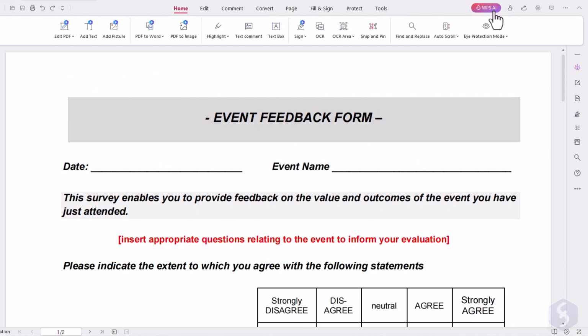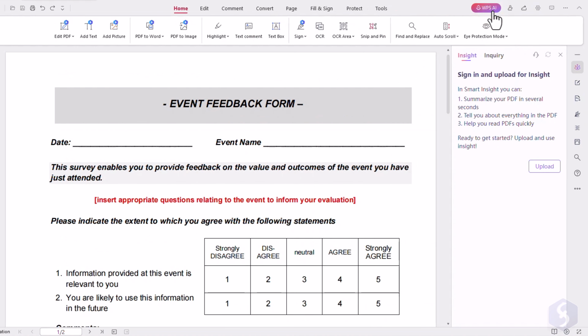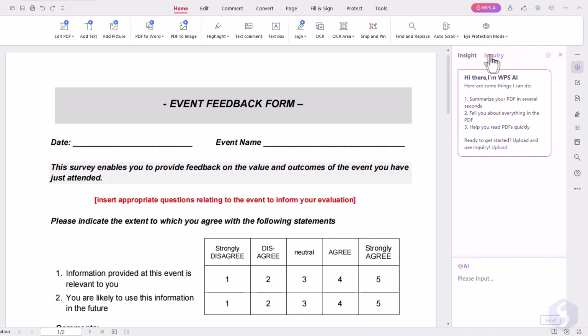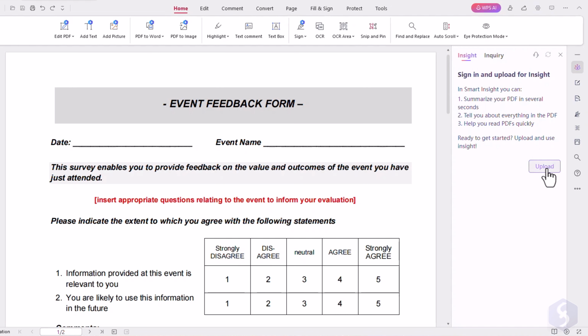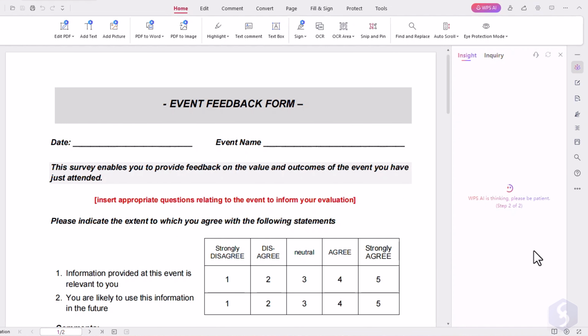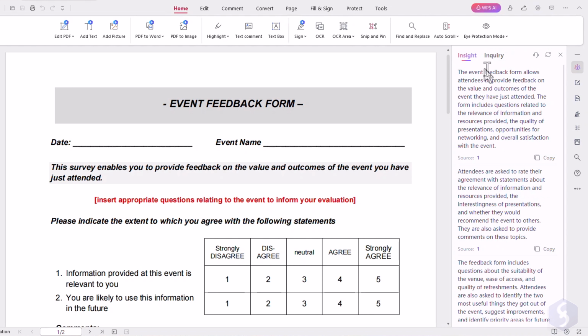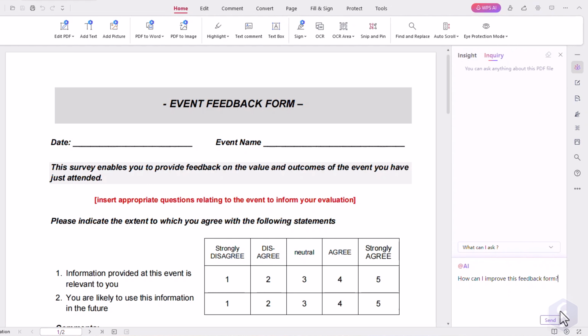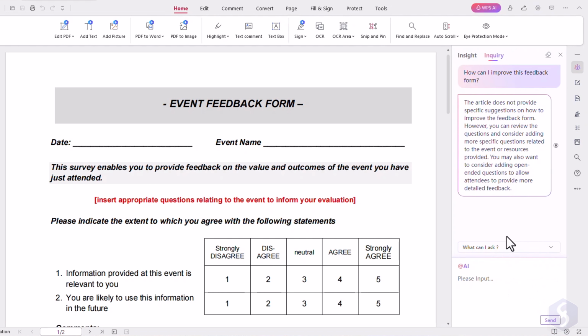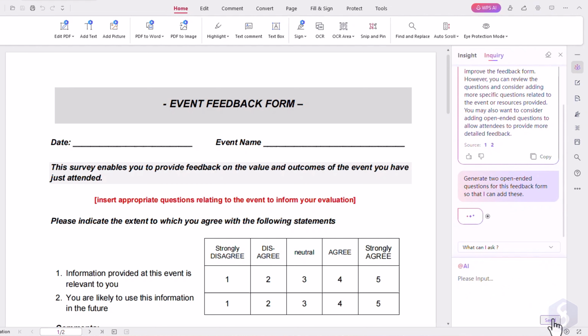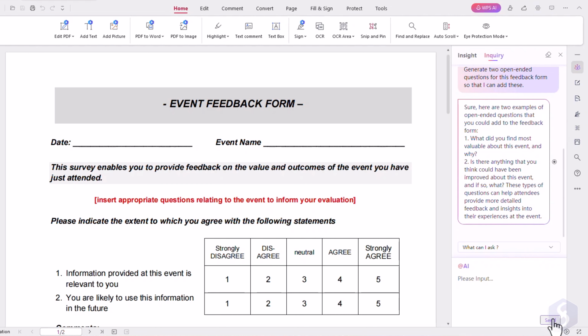Now, WPS Office includes WPS AI, an outstanding artificial intelligence tool supporting several kinds of operations on your Word and PDF documents. Select Insight to upload any long document into the cloud and get a quick summary of its content, saving really a lot of time, thanks to its advanced OCR technology. Switch to Inquiry to get answers to quick questions and get help on tasks with a direct chat in real time.